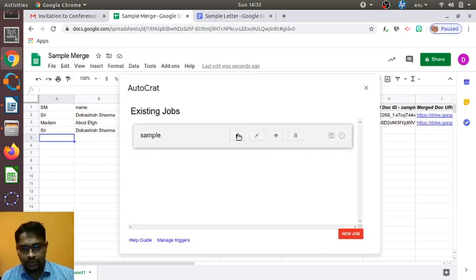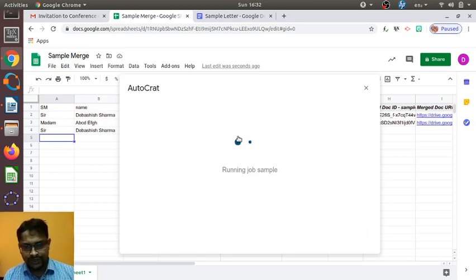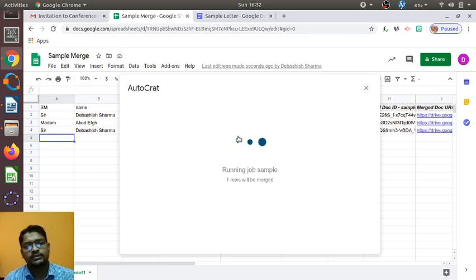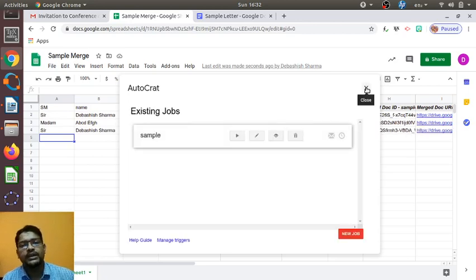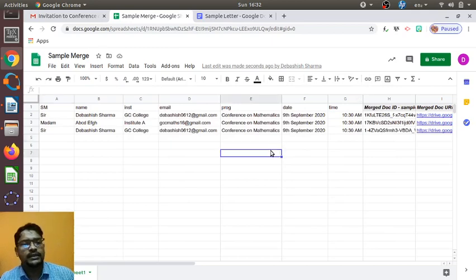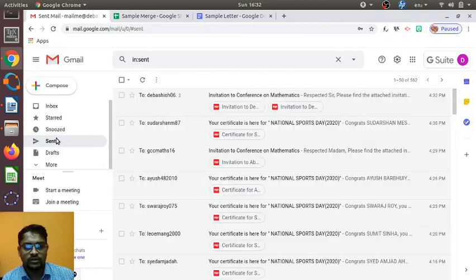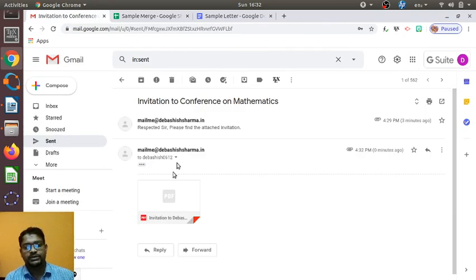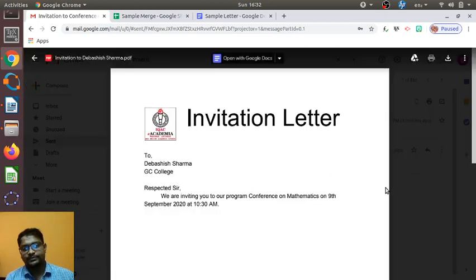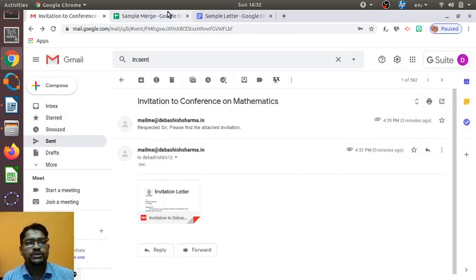This tool is quite useful. I have used it recently in many of the programs that I have done. I have sent invitation letters through this. If you're arranging lots of programs for your college or your institute, you can create a common format and then enter the form data, and immediately you have the invitation sent. This is another one which has been sent. So this is quite useful.